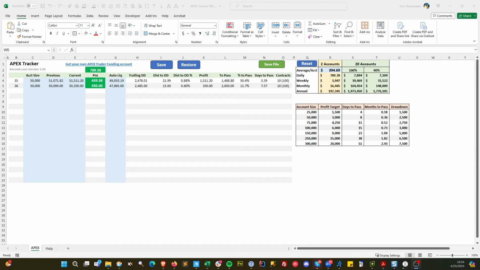Today I'm going to do a walkthrough of the Apex tracking spreadsheet. Now this is designed for Apex Trader funding accounts so you can track your valuation accounts and do some forecasting.